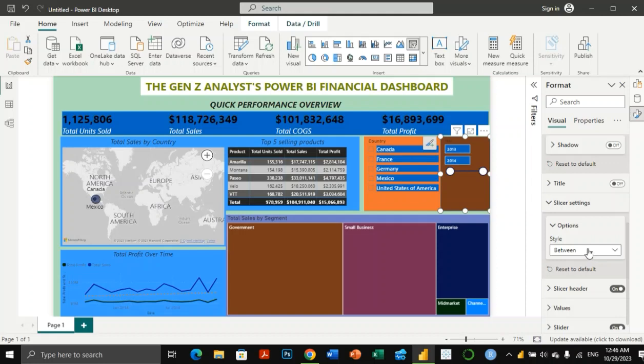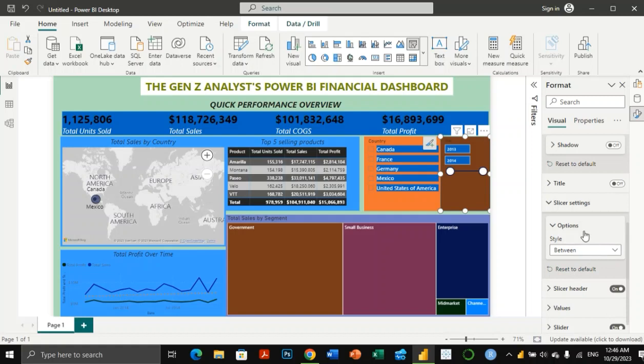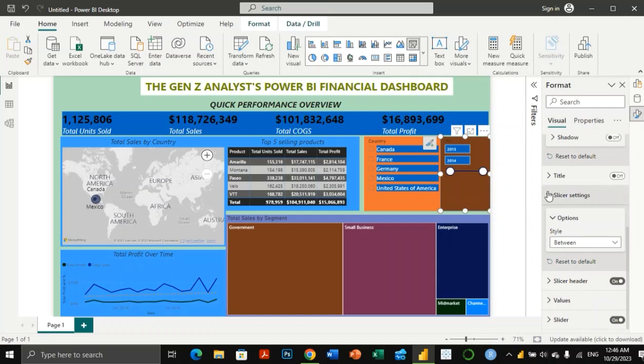Slicer settings: you can do it as a vertical list, you can do it as a tile, you can do it between, and all that. So in case I select tile, we have a tile there like that, or as a drop down list, or you can also select it as a vertical list or between, which is okay. So we have all of these here that we can explore.